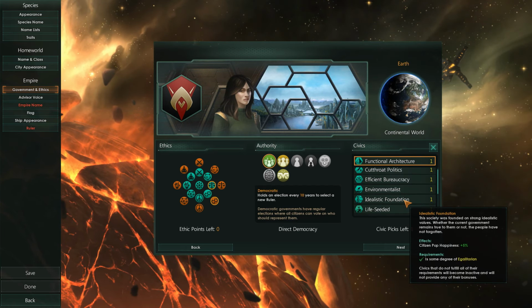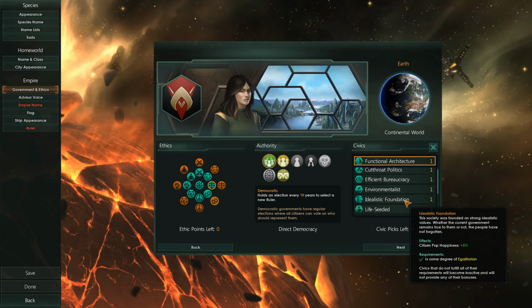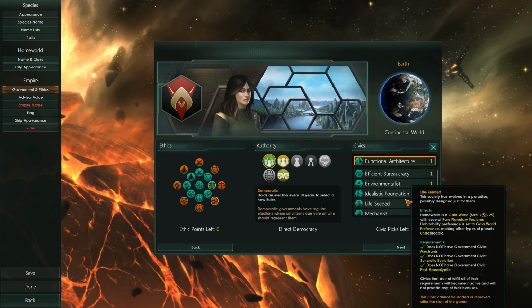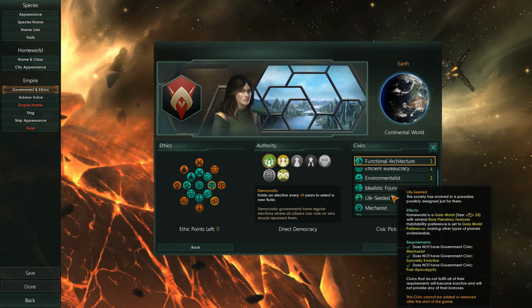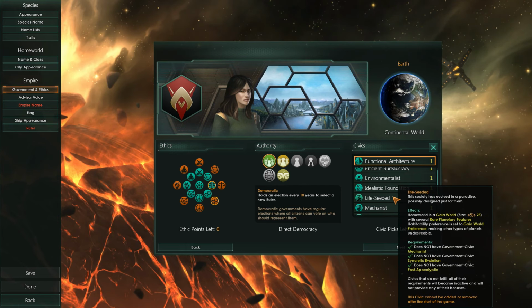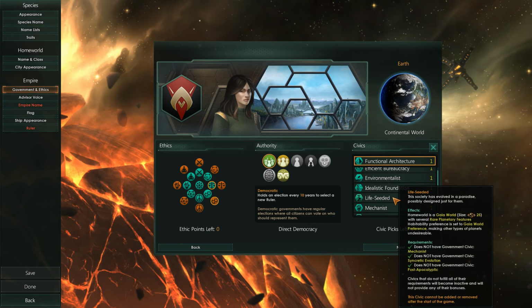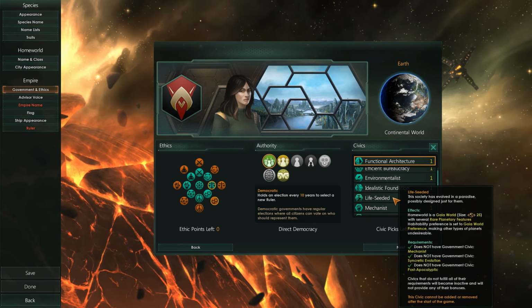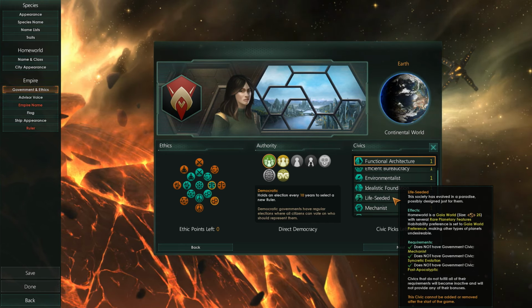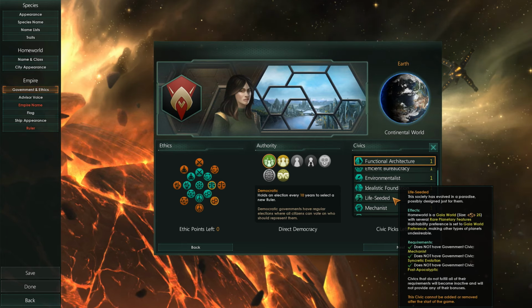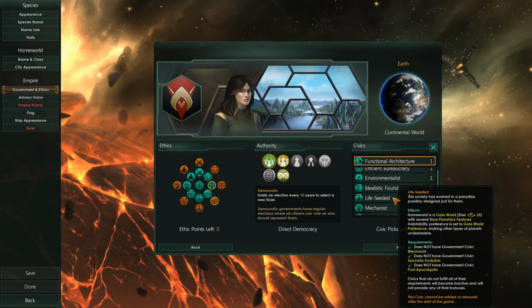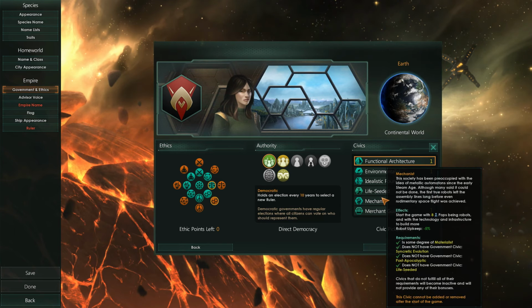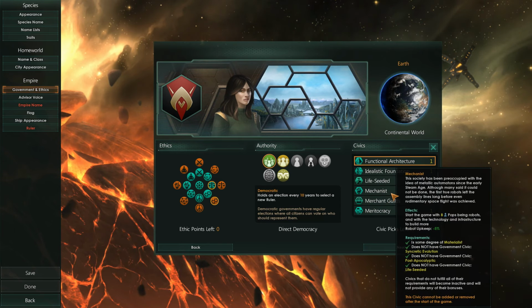Idealistic Foundation. Citizens pop, happiness 5%. That one's pretty good too. You always want to keep your pops happy. Life seeded. Homeworld is a Gaia world size 25. With several rare planetary feature habitabilities. Gaia world making other types of planets undesirable. No, we don't really want to do that.